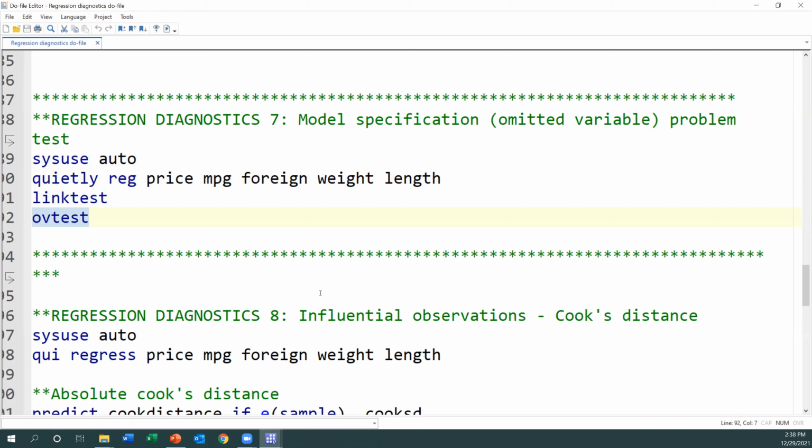In the next video, we will cover influential observations, that is what we often call outliers. How do we determine that a value is an outlier?